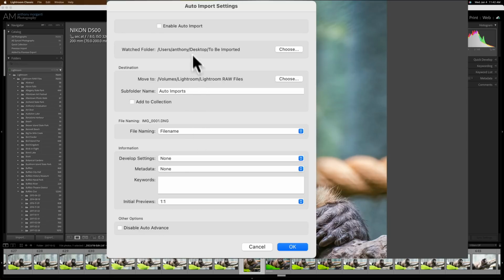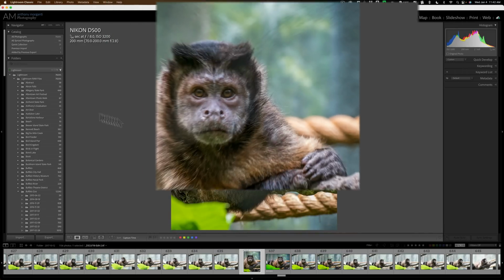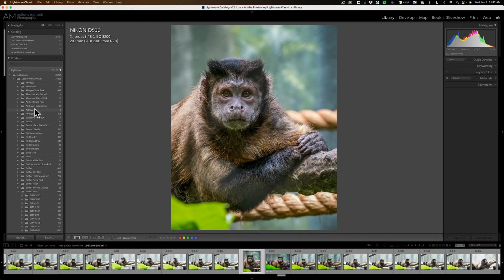But what I am going to do is enable this. So this will work, will start to work at least. So we're going to click OK. Now, over here, it didn't create that folder yet, that folder that I named Auto Imports. It didn't create it yet, but it will create it the first time you start to use Auto Import.